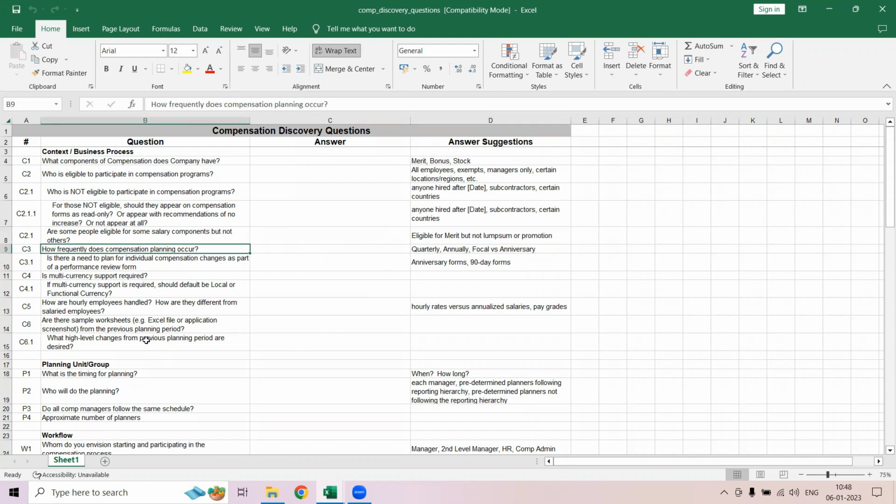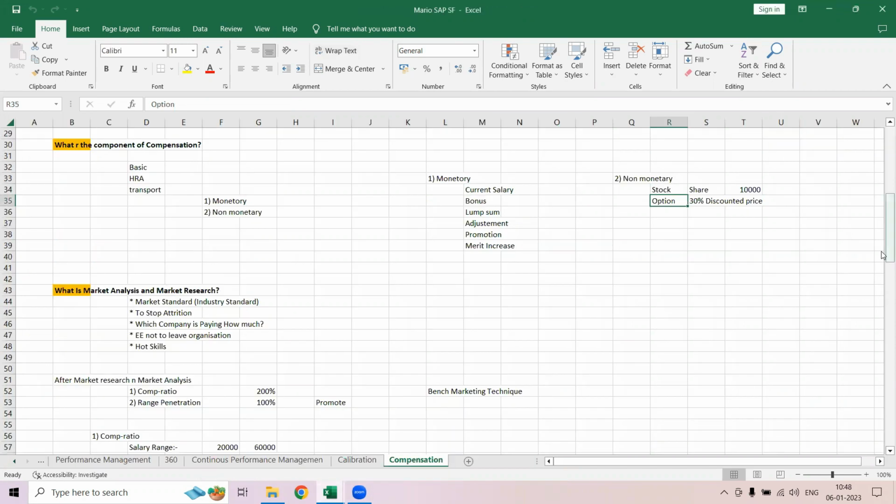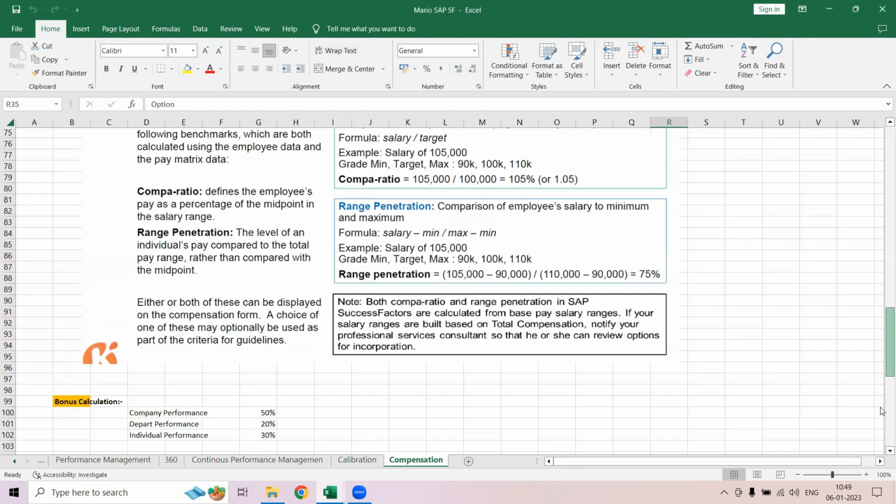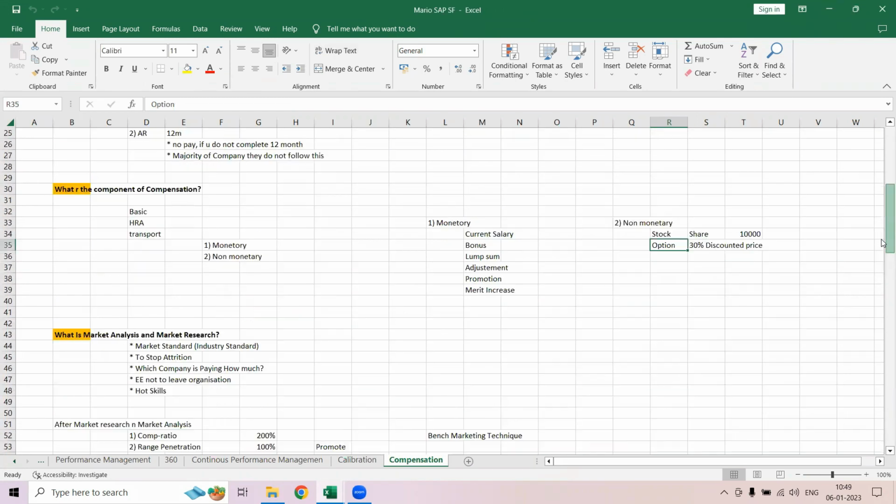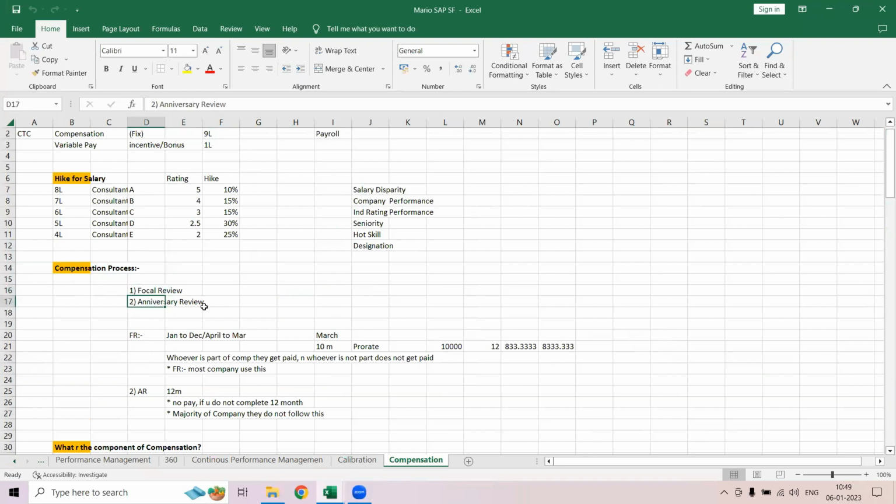Now, the third question: how frequently does compensation occur? Normally, it occurs annually, and most likely when your appraisal is happening. That is where the compensation takes place. But certain organizations also have quarterly detail. And if they have a focal or an anniversary cycle, that also you have to specify. We discussed focal and anniversary yesterday: what is the meaning of focal and anniversary. So here you can see the focal and anniversary.